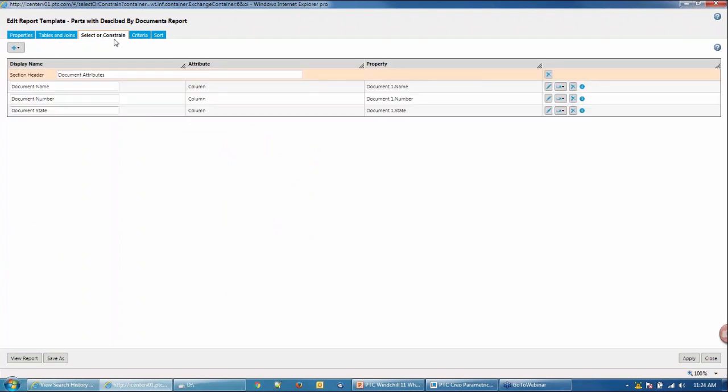If I move over to the Select and Constraint tab, this is the opportunity to add different filtering or searching criteria if you were to run this as a report, but all of this criteria will also show up when I associate this report in the context of a search. And I'll show you that in a moment.